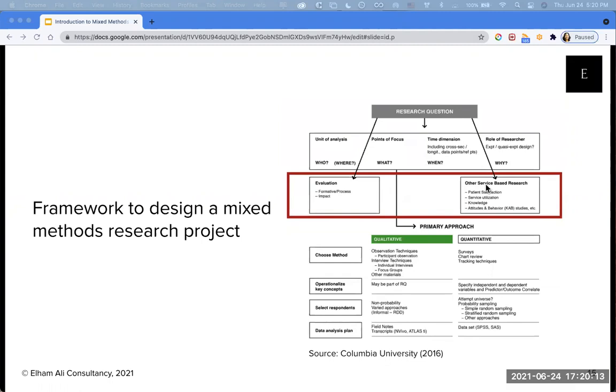Number 3 is to develop a clear rationale, before you even define the method, of why you're doing MMR. Is it really necessary? And there are different sequences to doing MMR.